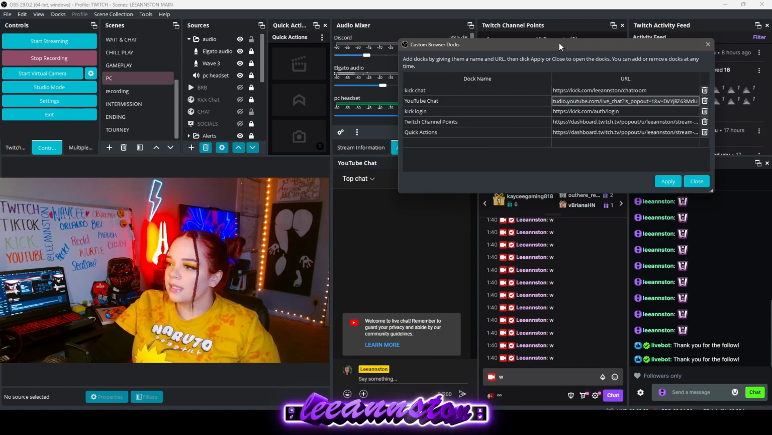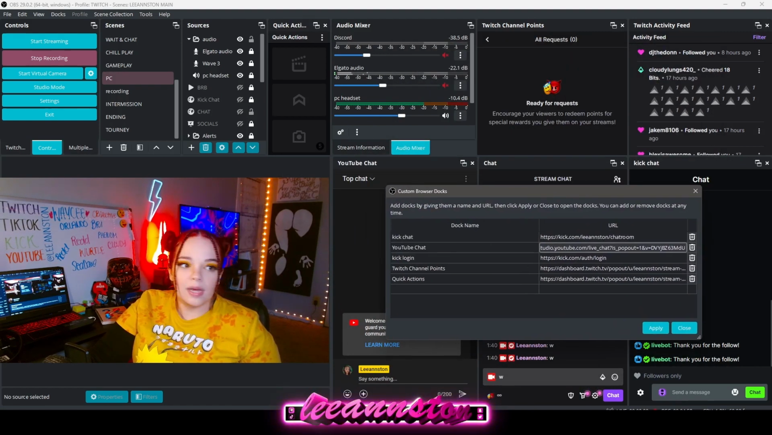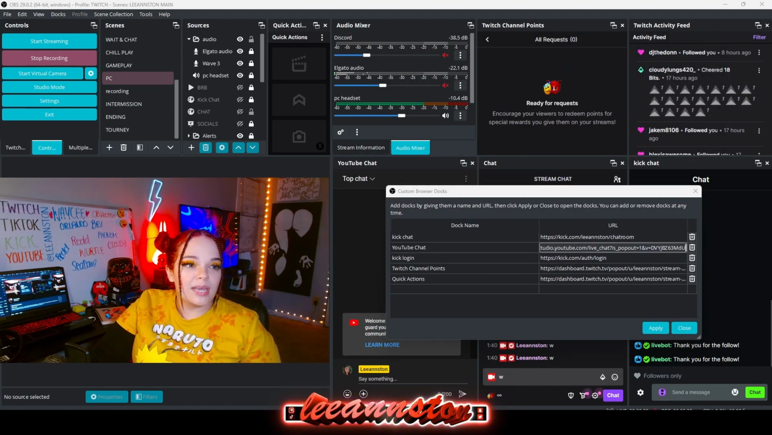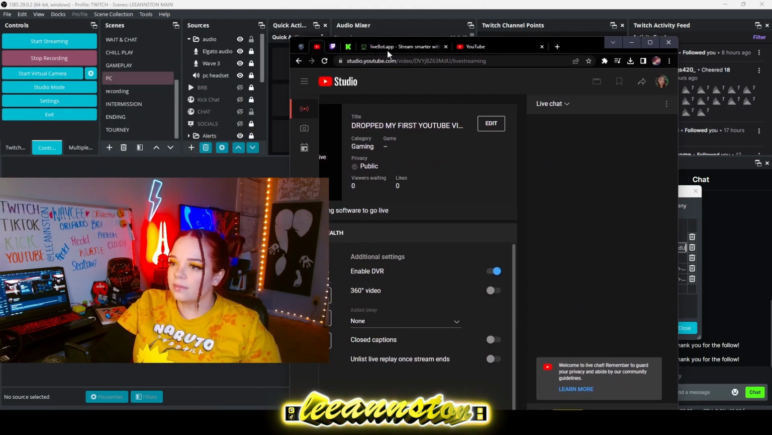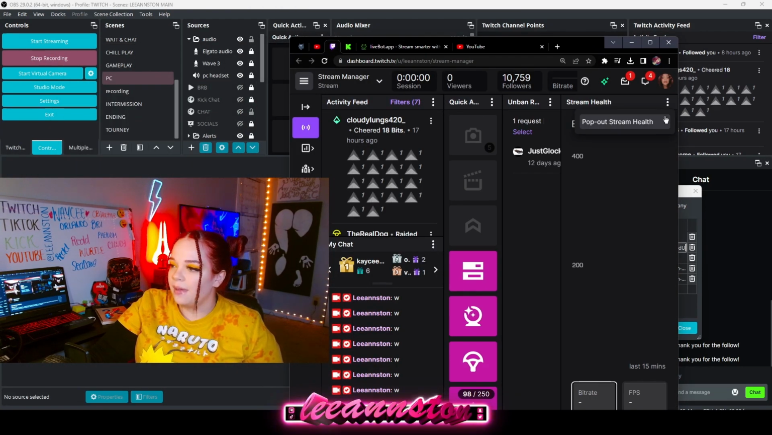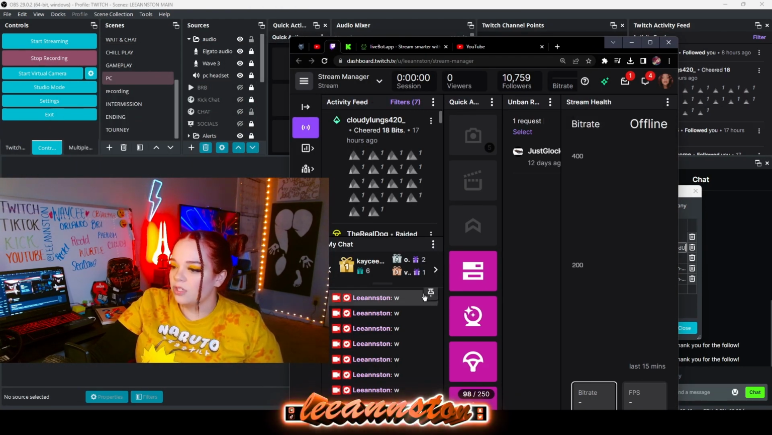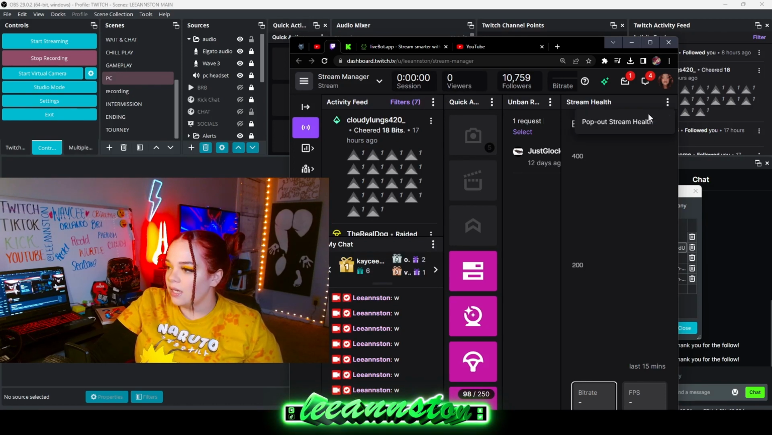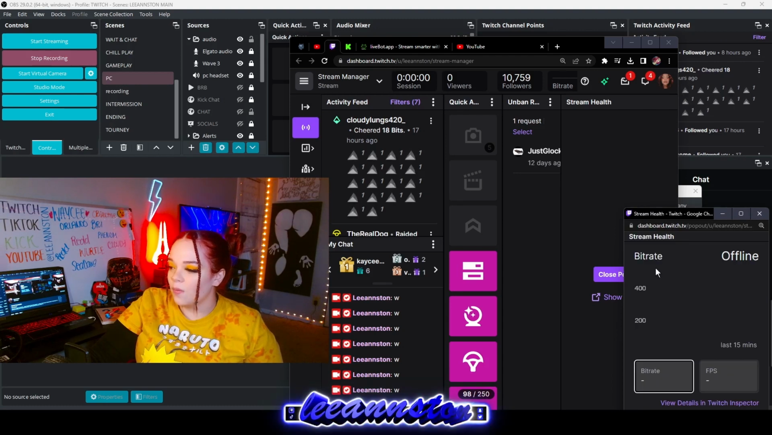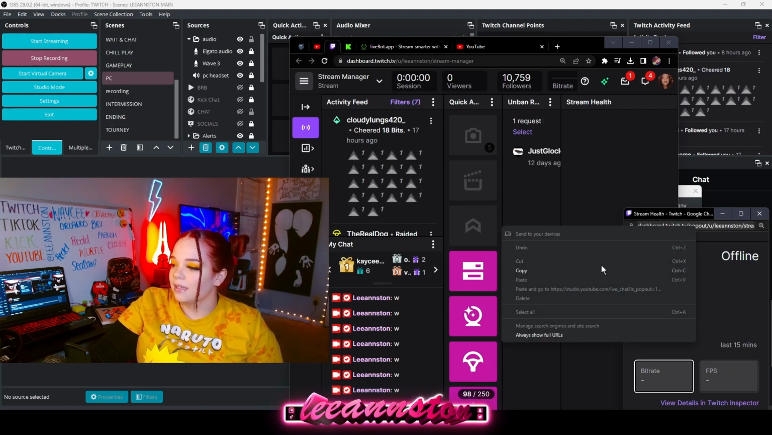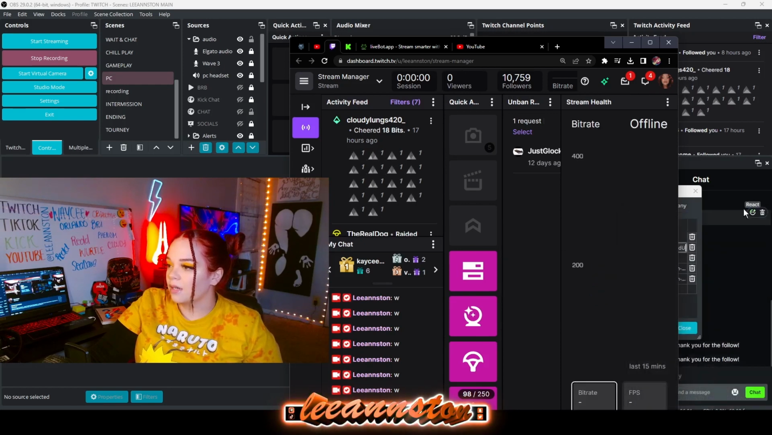To show you guys an example, I'll just add a new dock. You can do this with anything. So I'm going to show you with something from Twitch. You can pop out any of these. So anything that you choose from your creator dashboard, just click these three little dots and you can pop that out. Once that's popped out, like I said, highlight the link, copy it, close it out.